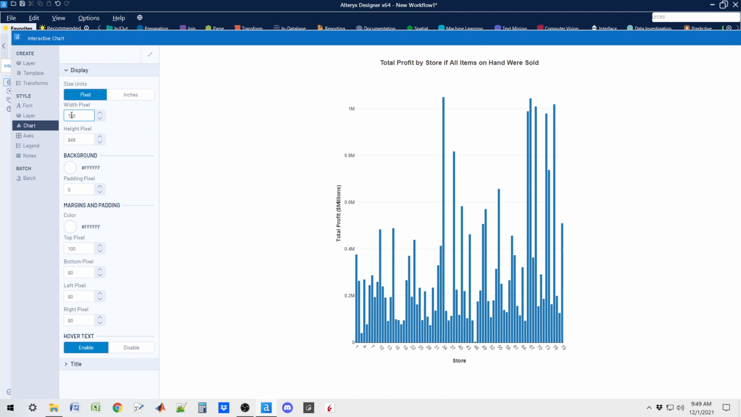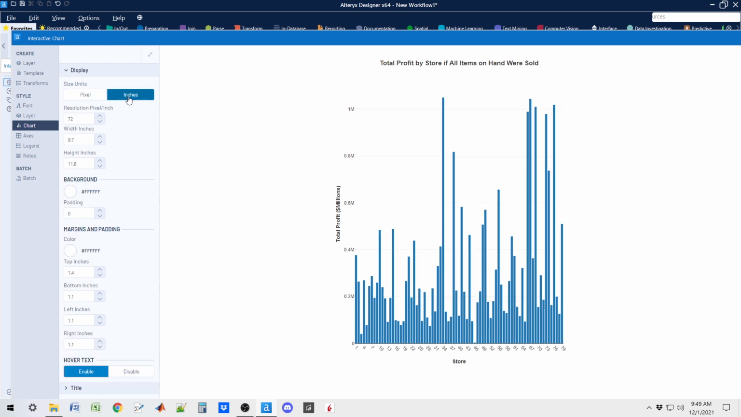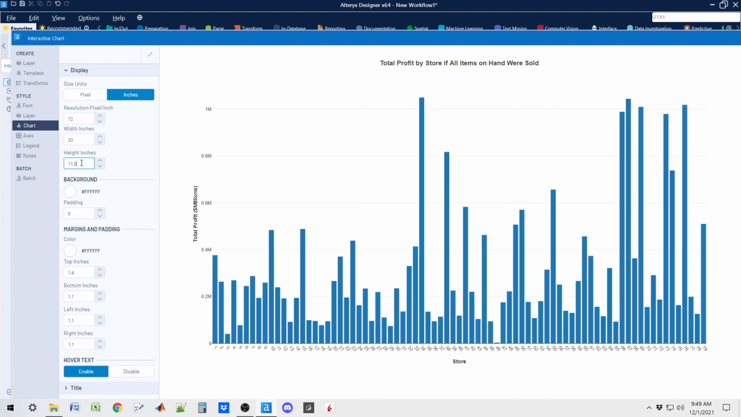Now the display. The width of our chart, in pixels and inches. I think of inches. So let's go to inches and we'll make the width 20. And the height can stay 11.8. Now you can see all of the labels on the x-axis. You can see all the store numbers.